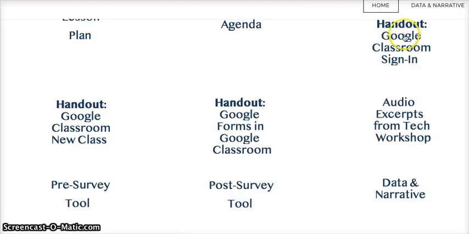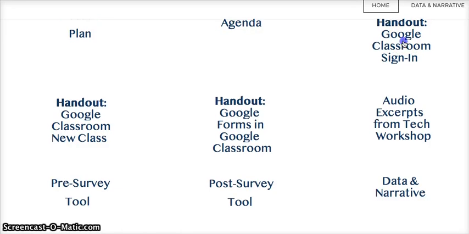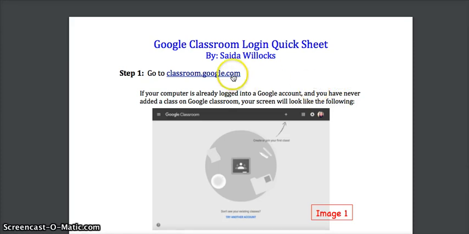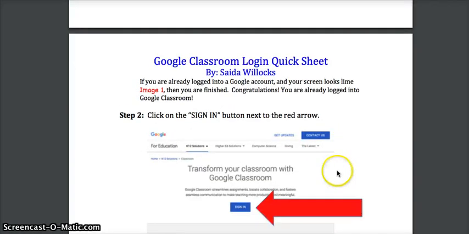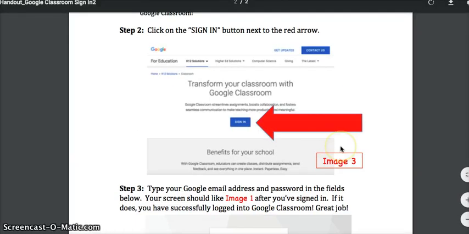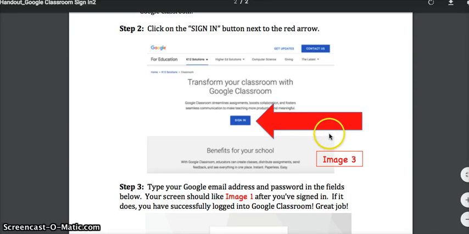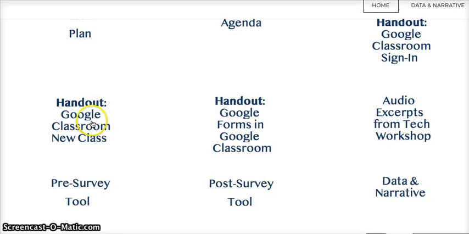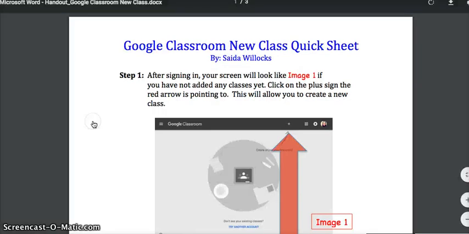So for my handouts, I decided to create 3 quick sheets in Google Classroom. The first one was a sign-in quick sheet because many people have issues with that, just even with forgetting the link. So I made sure that the hyperlink was active so that they did not need to memorize that. And I used a lot of visuals. You'll see red arrows, and then I labeled my images throughout for my super visual people who may not want to read. And my second handout is a quick sheet on how to create a new class.